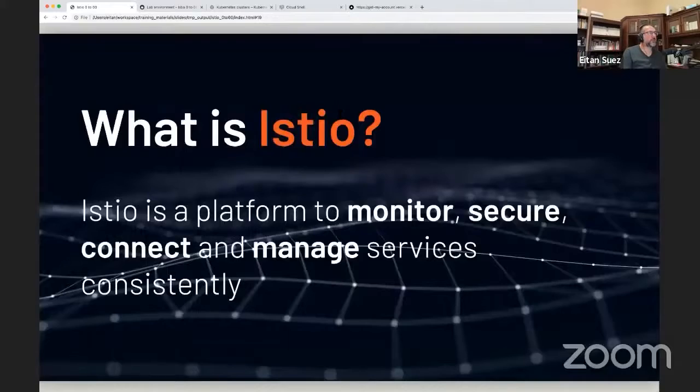All right, so we've got a service mesh. Here's a definition for Istio. Istio is a platform that can let you monitor, secure, connect, and manage services in a very consistent way across your entire set of microservices.